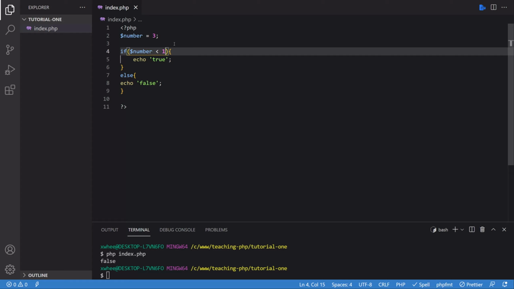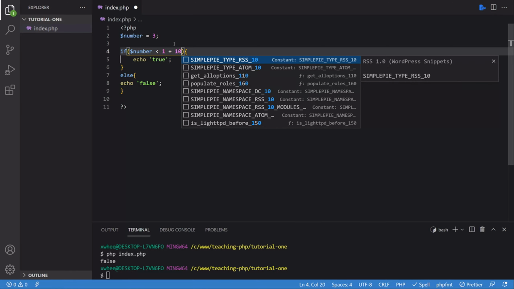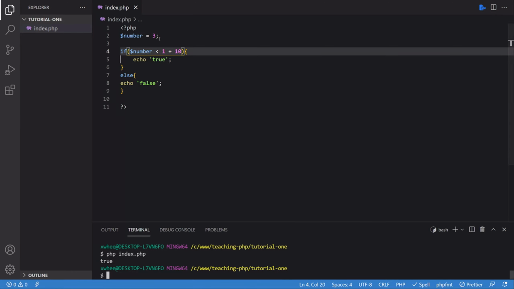But you can make it even more complex, right? You could say if number is less than 1 plus 10, which now would be true because that's 11. So let's leave this at less than 1. And now I'm going to show you some logic operators. So one of them is called OR. OR in PHP will look like this in most languages. It's 2 straight lines. Now, what you do here is you put one statement here, and then you put almost a totally different if statement here, right? So let's say is less than 1 or is greater than 10.